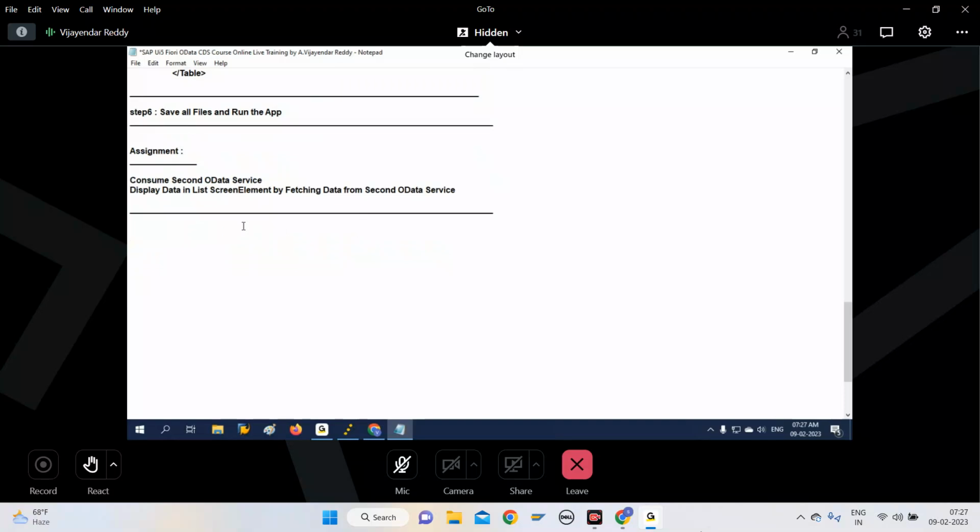Okay, let me go with one more simple topic, that is the fragment concept. So here, a fragment contains two options. One is the fragment definition and the other is the fragment call. Fragment definition is to maintain the code or a collection of reusable screen elements. It can be one or many screen elements. The fragment concept is to reuse the screen elements.